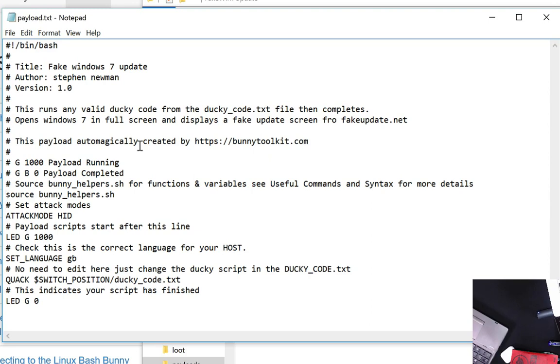So if we look at this, we have the attack mode is set as a HID, which stands for human interface device. And then we set the LED on the device, which is down here, to green and to flash every 1/1000th of a second. And then the next thing is we set the keyboard language to UK. And then here, we are telling it to use the quack language, which is for Ducky Script, which is for a rubber ducky, and then look in the current switch position, as in whatever was armed, and then run a file called ducky underscore code. And then when that is completed running that file, it will then set the LED to green, and it'll be constantly on green. So if we come out of that, that's what it does.